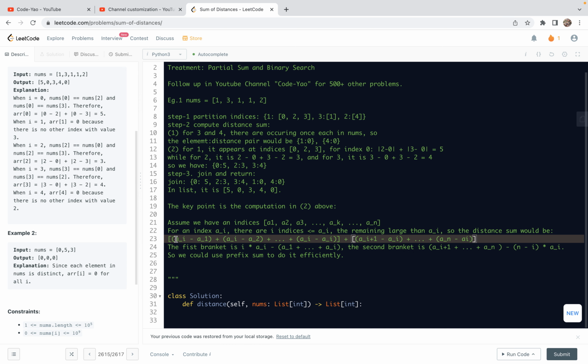So the first bracket is nothing but I times AI, then minus the summation of A1 up to AI. So this is the prefix sum. And then the second bracket is the total sum minus the prefix sum, minus the corresponding number of AIs, that is N minus I. So we would use prefix sum to do it efficiently. So this is what we are going to do, and this point is actually, we guess, the main point to improve efficiency.